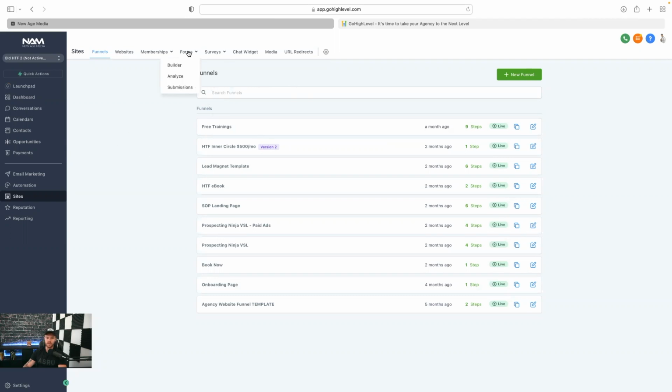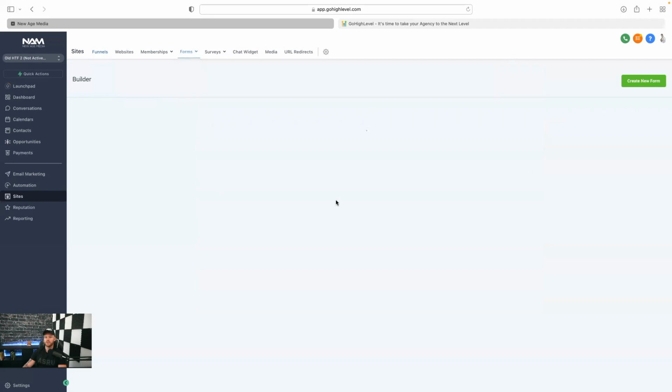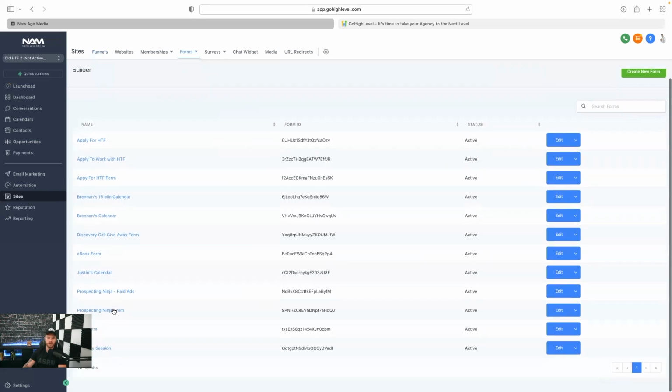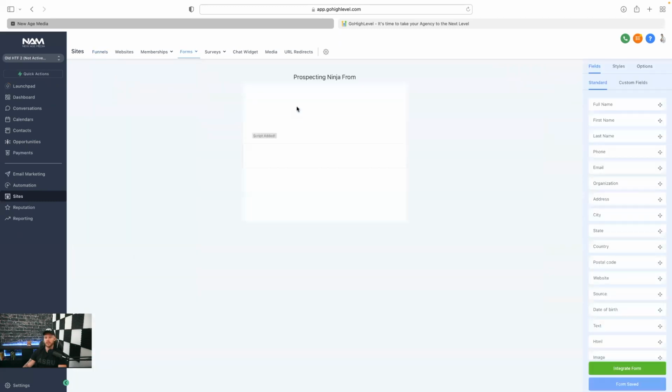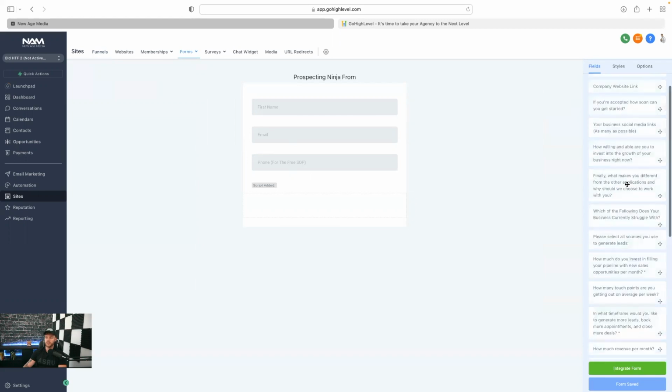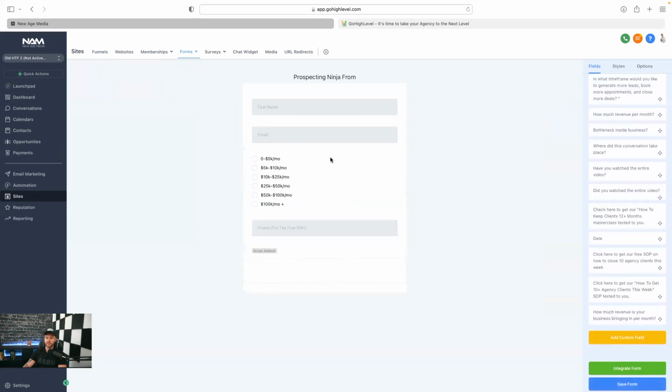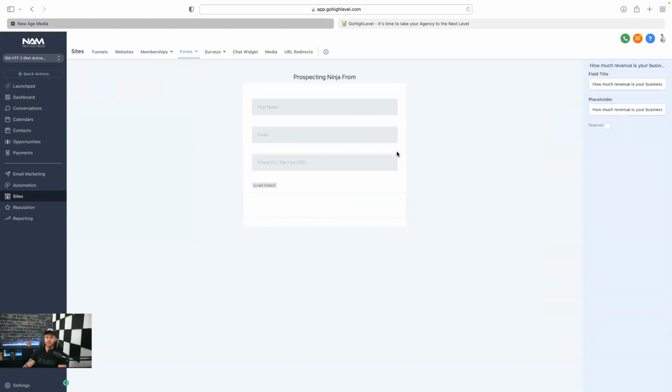So as far as that, you have forms. You can actually build your own forms. I'll give you an example of this as you go through here. Maybe if you wanted to have them apply to work with you or something, you come in here and actually fill out a full form: name, email, phone number. You can add a bunch of other things in here. You can add your own custom fields. So these are ones that I actually created. How much revenue is your business doing per month? You can do stuff like this, and you can automate all this stuff, which is really cool.